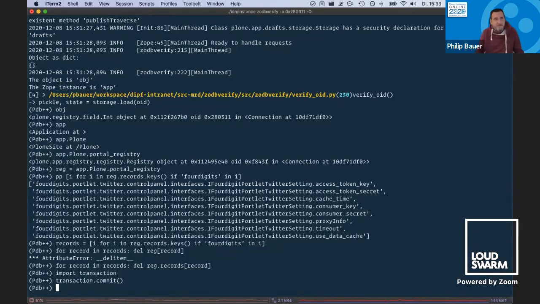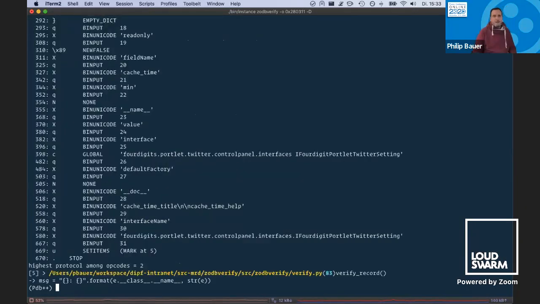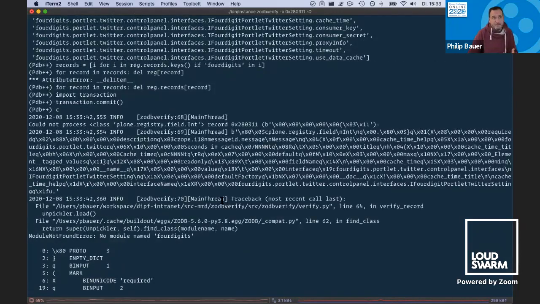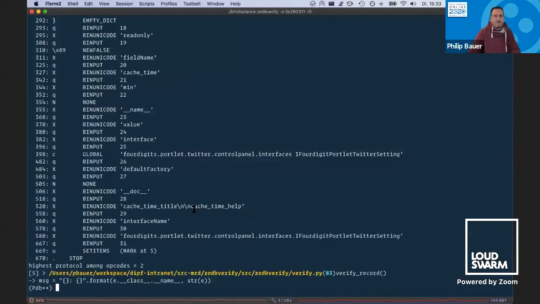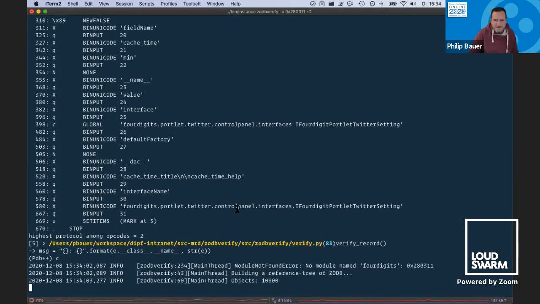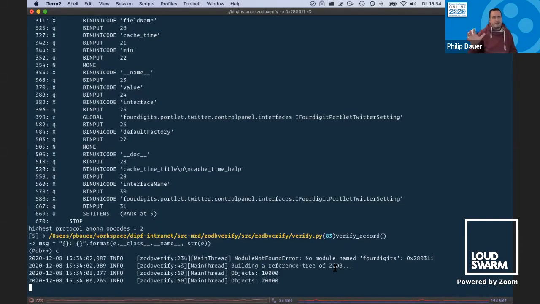The ZODB verify script is still running. It will show me the pickle because the objects are still there. I just removed the references to these objects from the records, which is the storage for the records. It's actually underscore records. I think records is just a pointer to that. But still, here's my pickle. It's building a reference tree of the ZODB because I changed something.